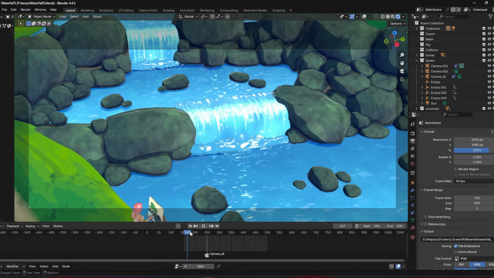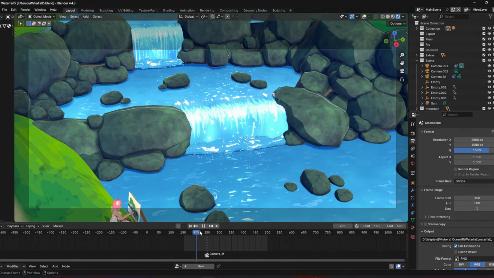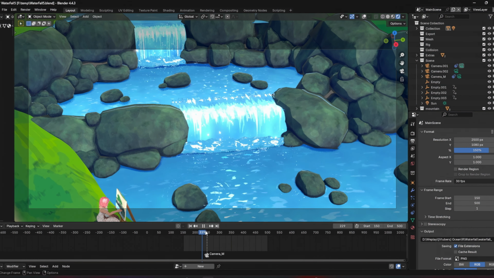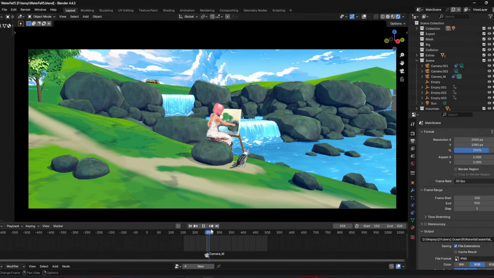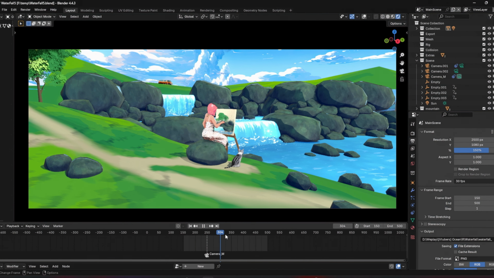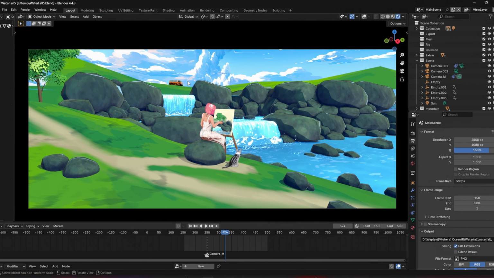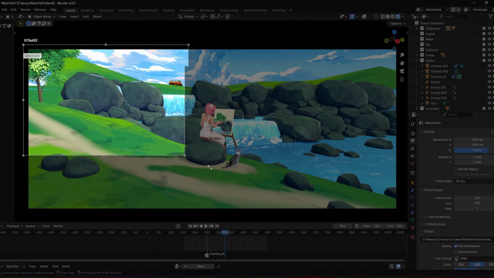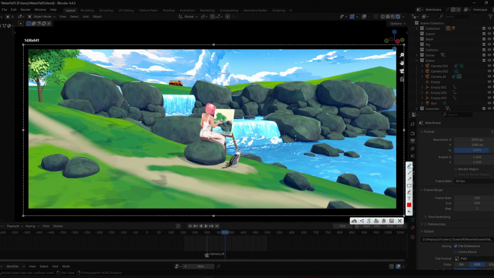Today I want to tell you about my stylized waterfall scene and how I created it. I built it in Blender using a tutorial I found online. Before you start making your own scene, it's important to break it down and understand what elements it consists of. In my case, the scene is made of several parts.